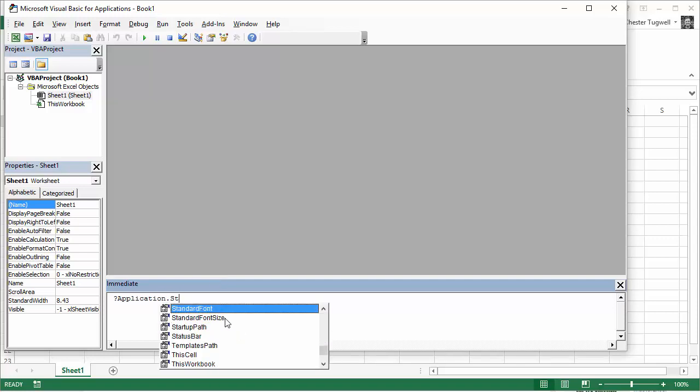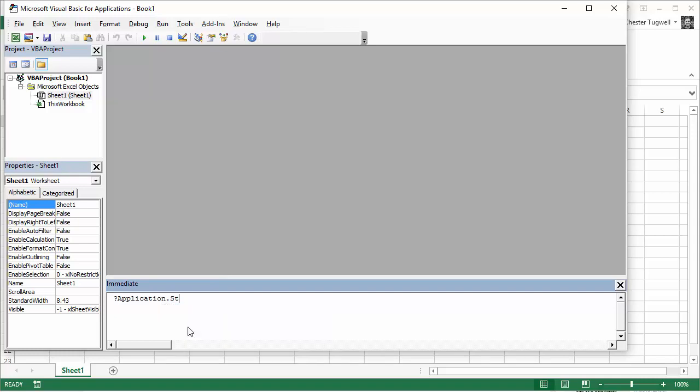?application.startuppath. And it does appear in this list here, startup path, press enter. And that is the location of your Excel startup folder on your computer.